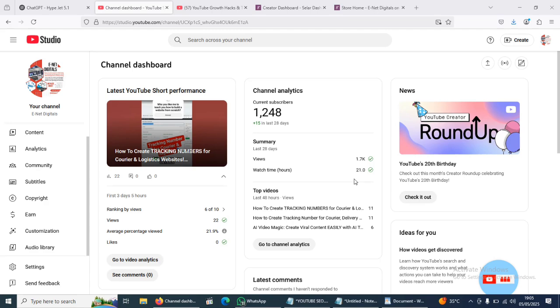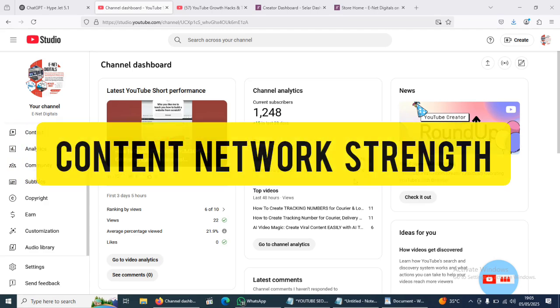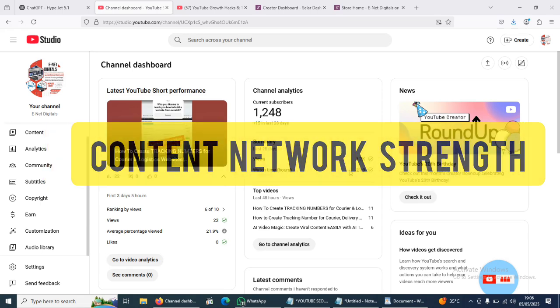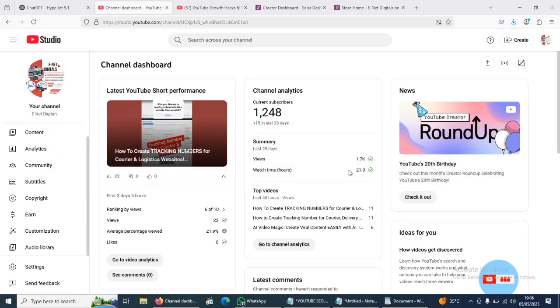And then number 5, it improves your content network strength. This helps your YouTube channel strength to be stronger, because as you are growing on YouTube, it is recognizing everything that happens on your channel and they use it to suggest and bring more tools to you. So without much explanation, let's dive straight in on how to do this.